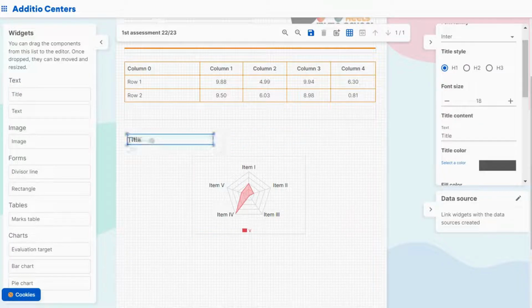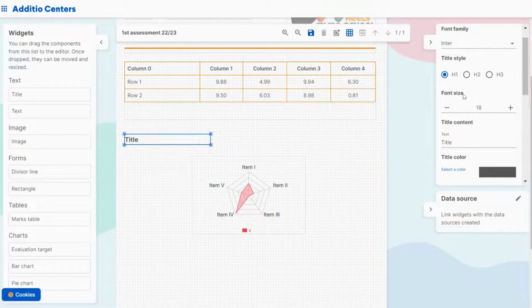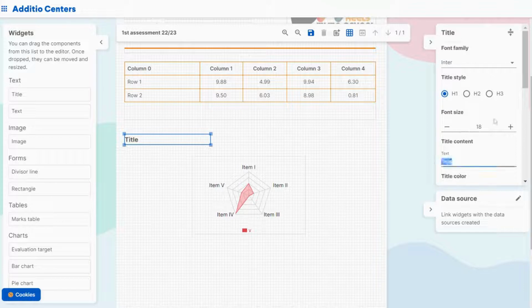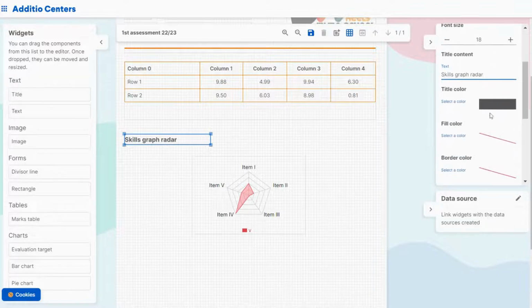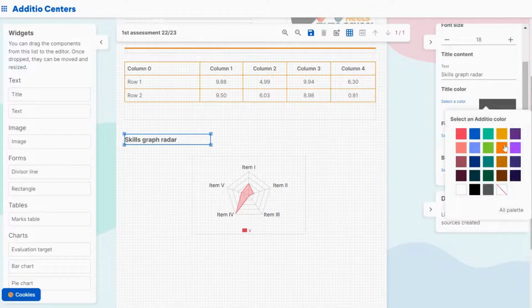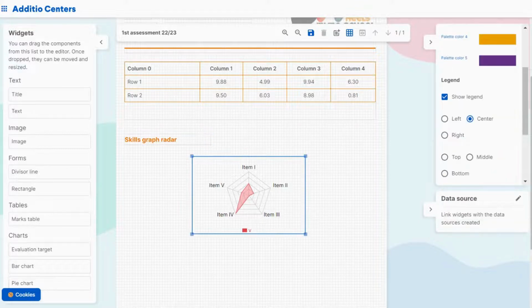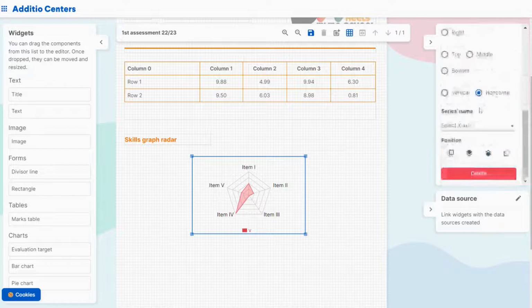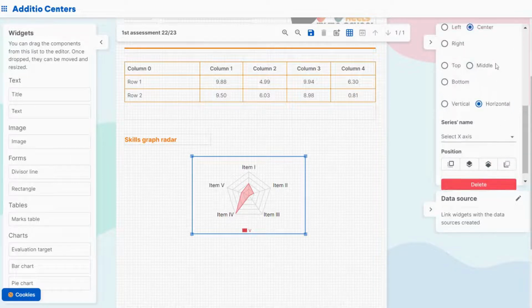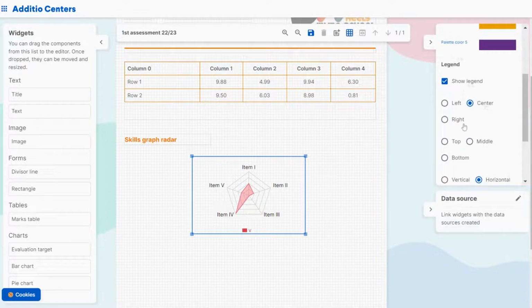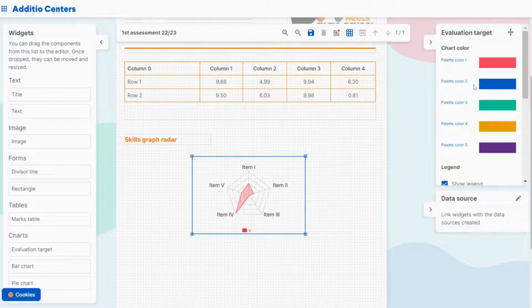Okay, I will put the title at the left, so I change the title. It will be skills graph radar. Okay, I will put it also orange. And here you also have some options to personalize it. So you can choose the different positions, the different colors of the graph. In that case, I'm going to put it also orange.